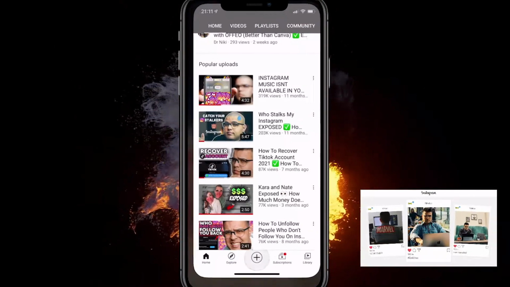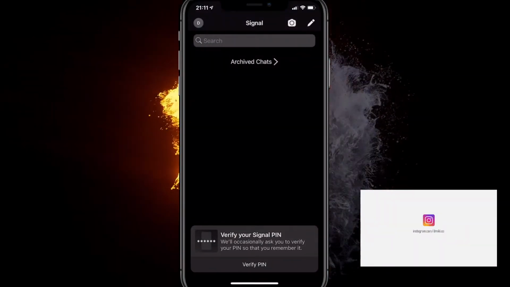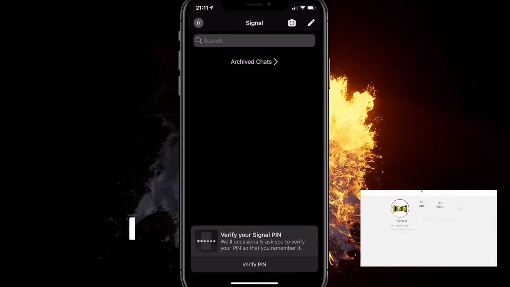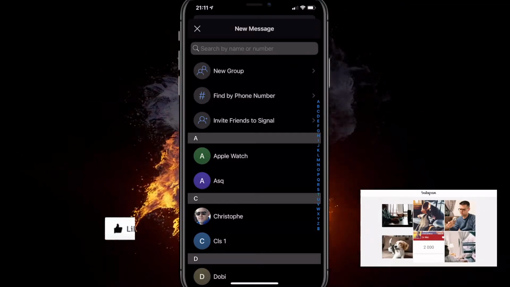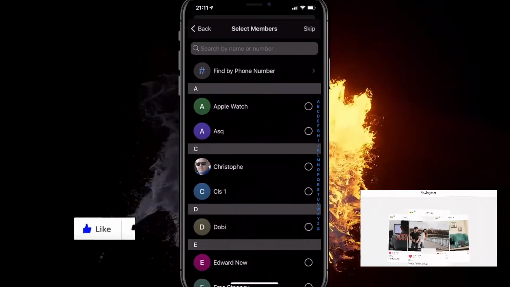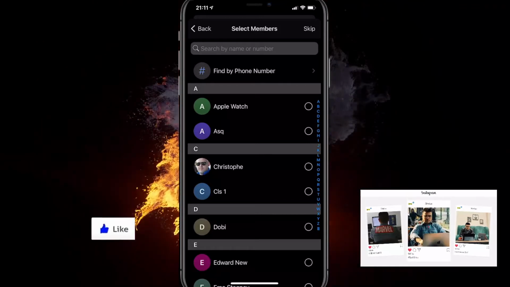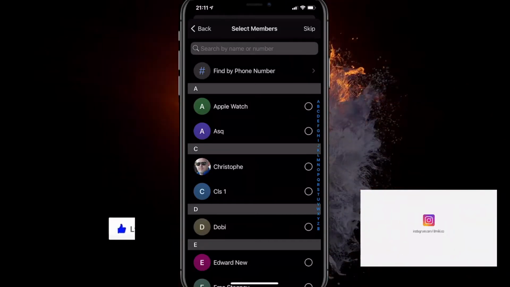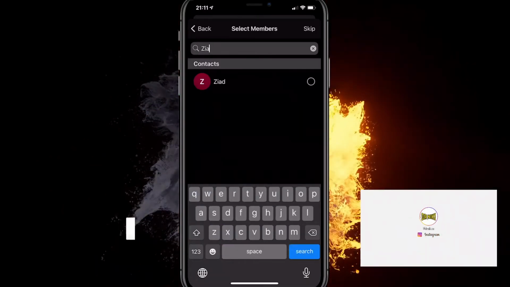I'm curious to know. So what you want to do is go ahead, open up the Signal app, and click on the pencil at the top right corner. From there, select the first option called New Group. It's a really good way to communicate with friends, and if you're tired of Viber, WhatsApp, here is a good alternative.